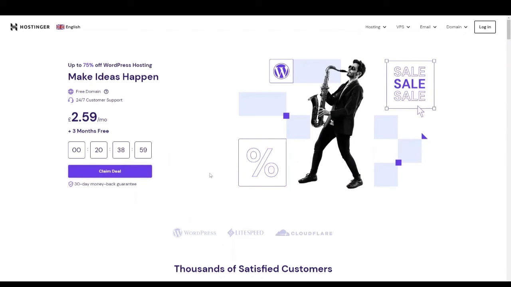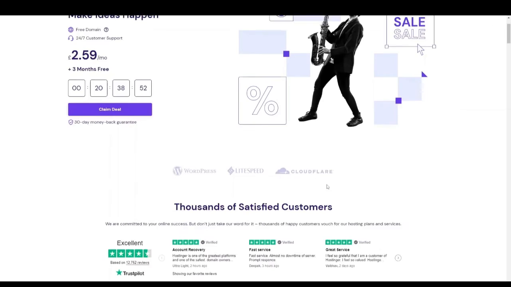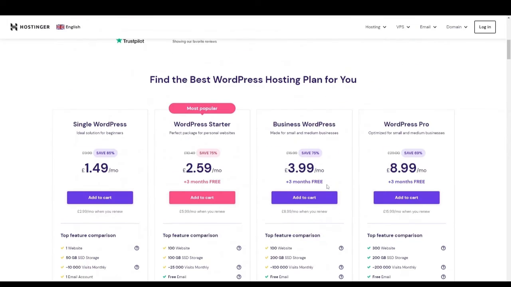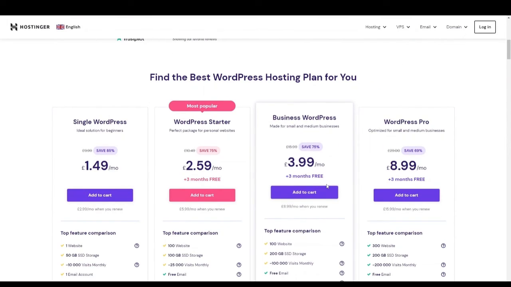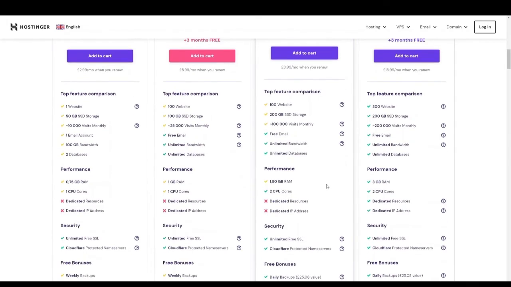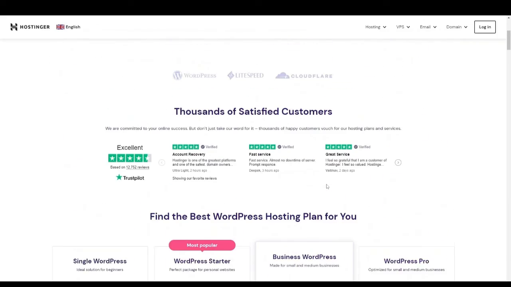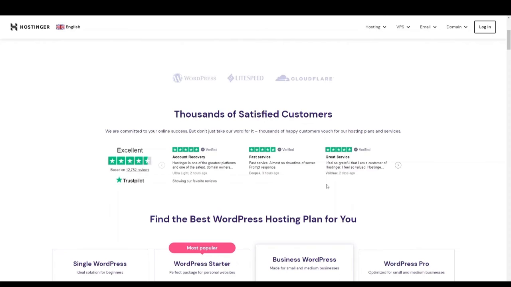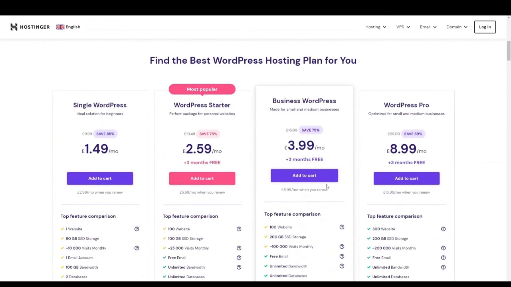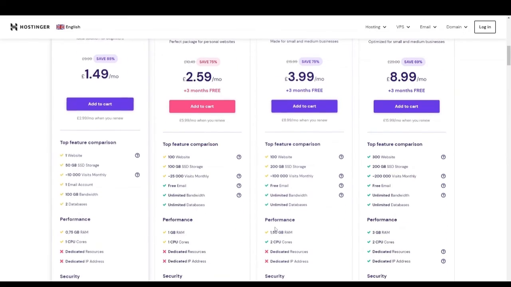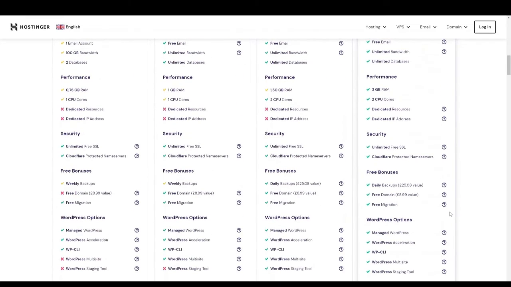Unlike the other WordPress hosting providers that we've seen so far, like Bluehost, SiteGround, and DreamHost, Hostinger only has one set of hosting plans for all WordPress types. So even the e-commerce websites would fall under one of these plans. They don't have anything specific to cater for e-commerce websites.